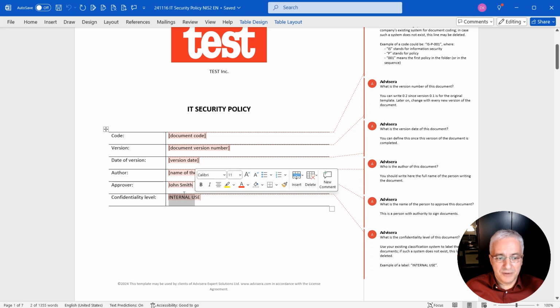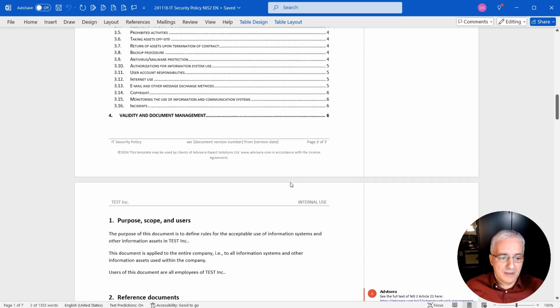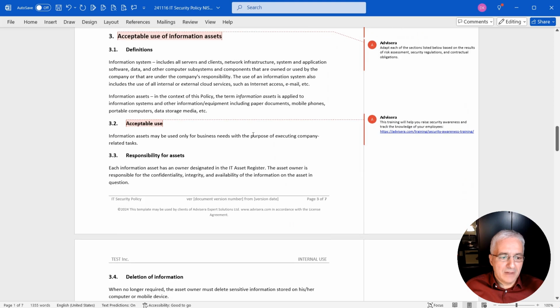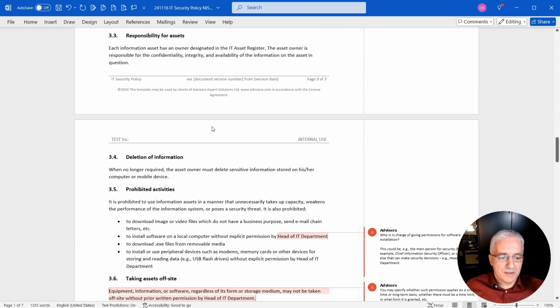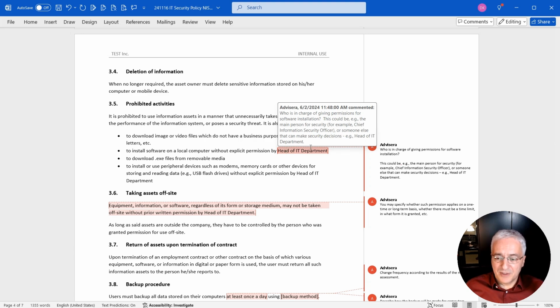Confidentiality level internal use already here. This company name in the header and the confidentiality level is also inserted. And let me see what else it inserted. Okay, so it inserted the company name. Okay, so let's see some other things that it's inserted. Okay, so inserted this head of the IT department as the job title for approving the installation of software. So as you can see, it inserts everything that you've written in the wizard, and the more documents you fill out through the wizard, the more software suggests you what to fill out next. So the more you use this wizard, the quicker you become.